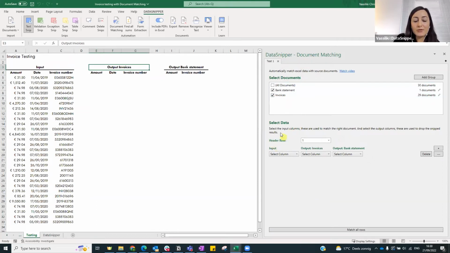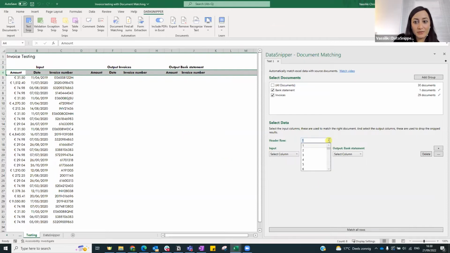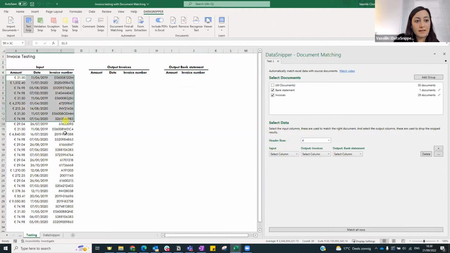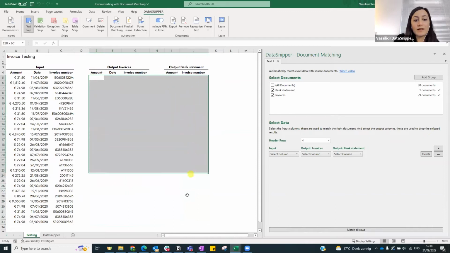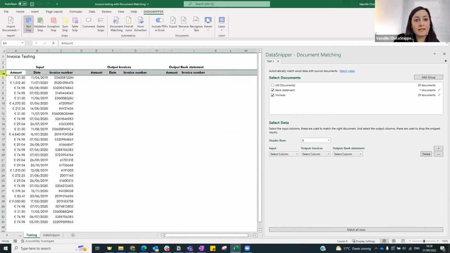The second step is to identify the relevant header row. And this is the row where the header of the testing table is located. This is row number 4 in this example. I will select here number 4. And by identifying the header row, document matching knows where the Excel data is located, and it also knows where the data coming from the supporting documents will be extracted to. So it's like the starting point for the tool, this header row.